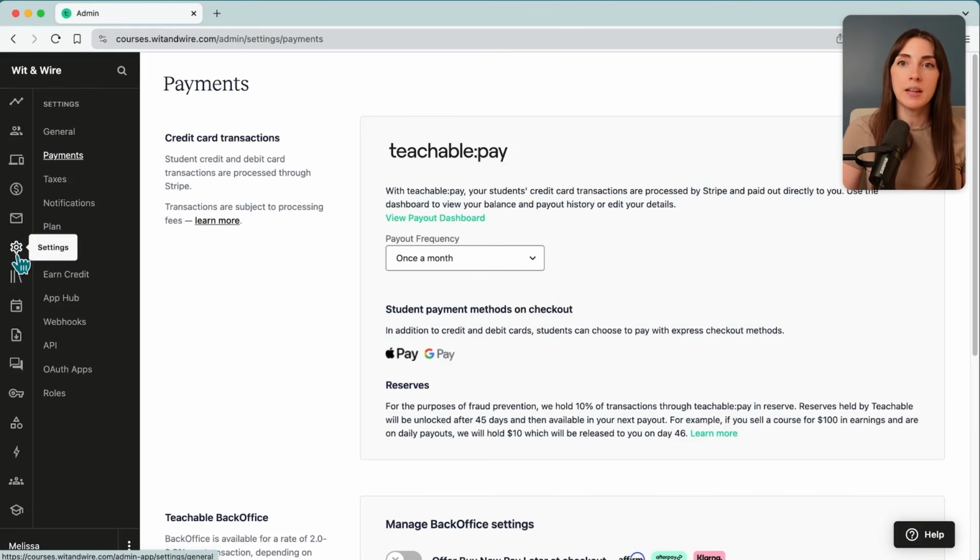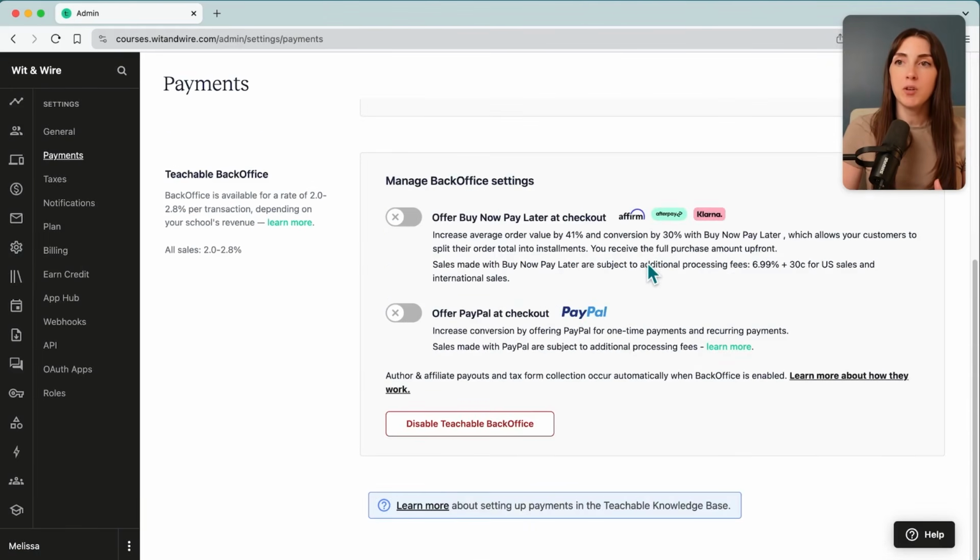And under settings, you'll see payments. And this is where you can see Teachable Pay. You can update your payout frequency. And if you do enable BackOffice, which has those additional features, you can add additional settings like Buy Now, Pay Later, PayPal at checkout, and automatic author and affiliate payouts. This is something I recommend reading up on more, so I'll leave a few links in the description.